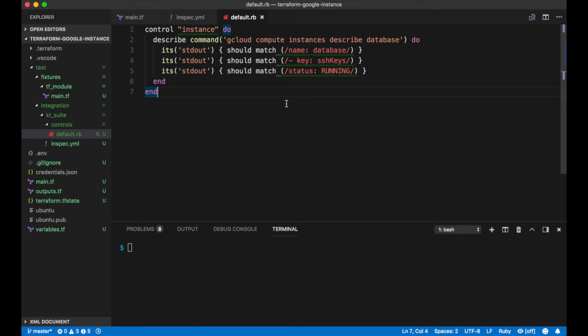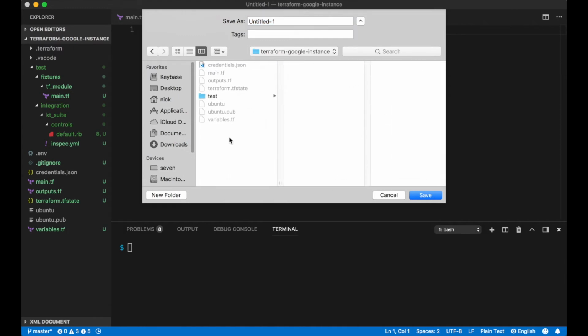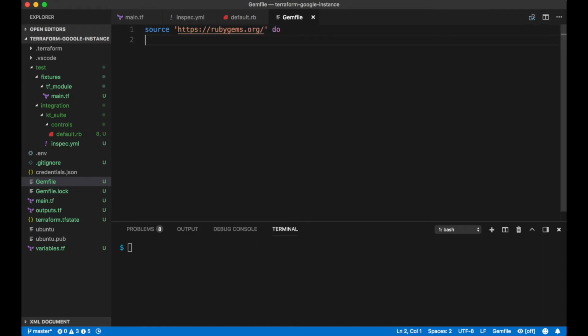With our Inspec test and Terraform code out of the way, we need to set up the Kitchen-Terraform framework. To do that, we need to create a Gemfile in the root directory of the repository. In this Gemfile, we need to create the source to download the gems, which is rubygems.org, and then we call out a single gem, kitchen-terraform. Now, we can install the gem by running Ruby's bundler utility.